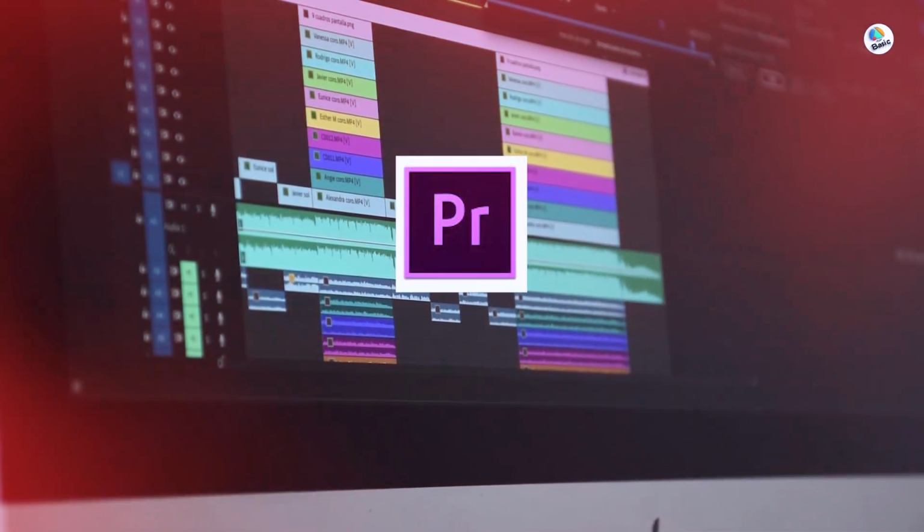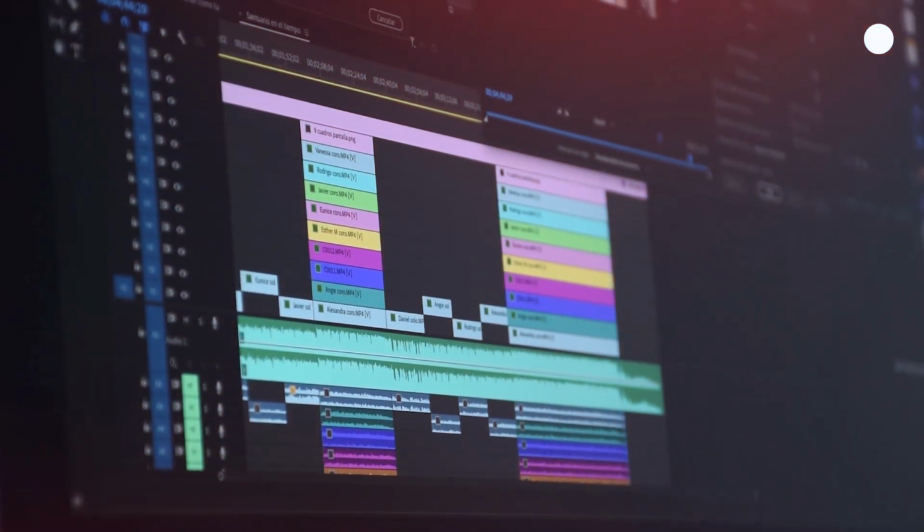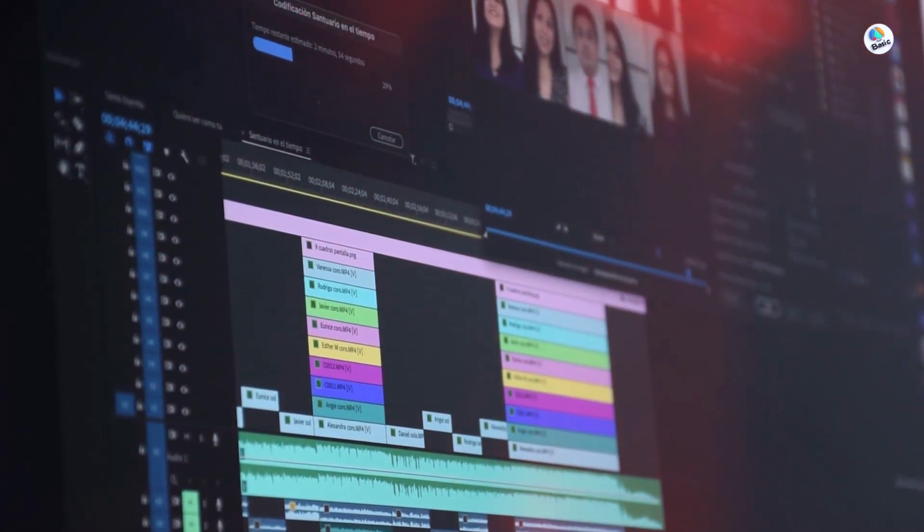An adjustment layer in Adobe Premiere Pro is a powerful tool used to apply effects to multiple clips at once.